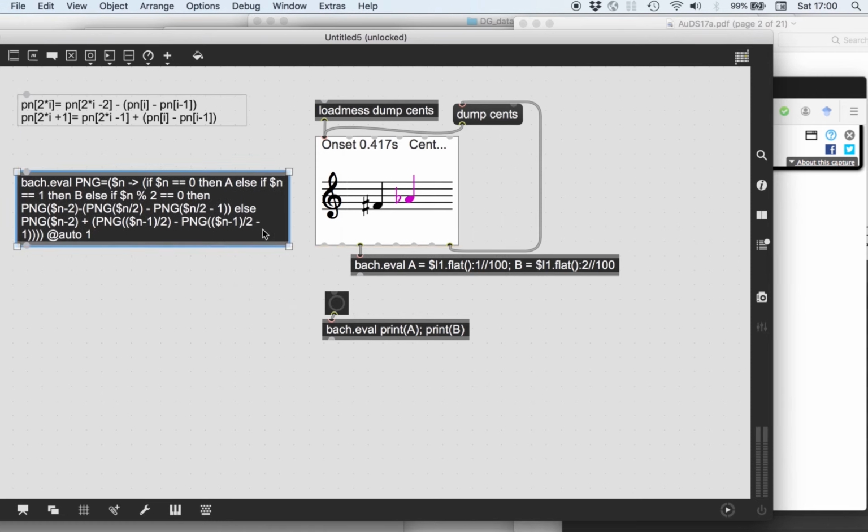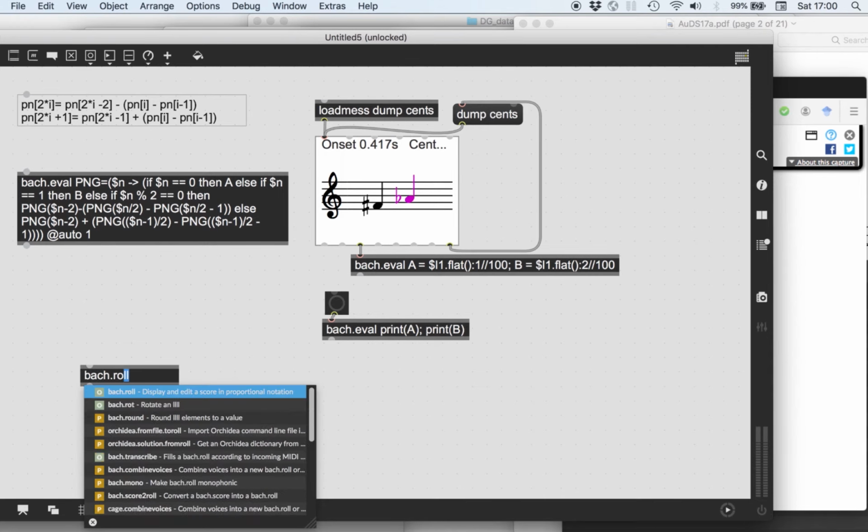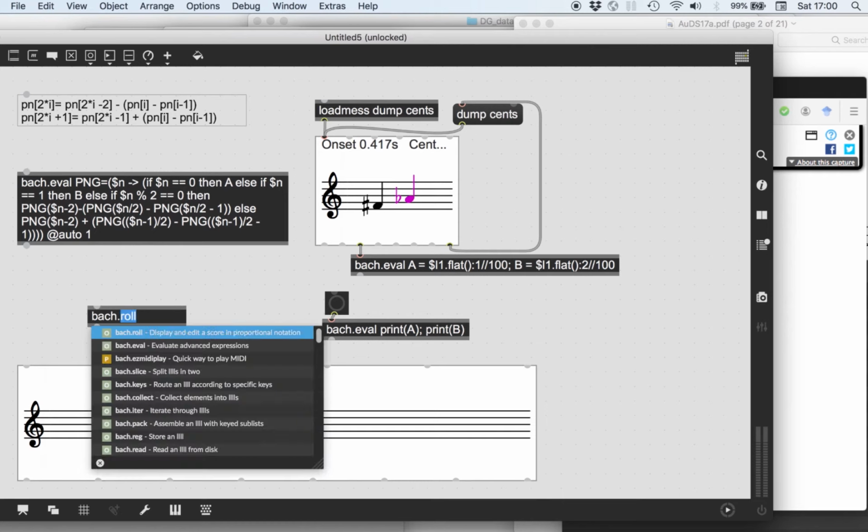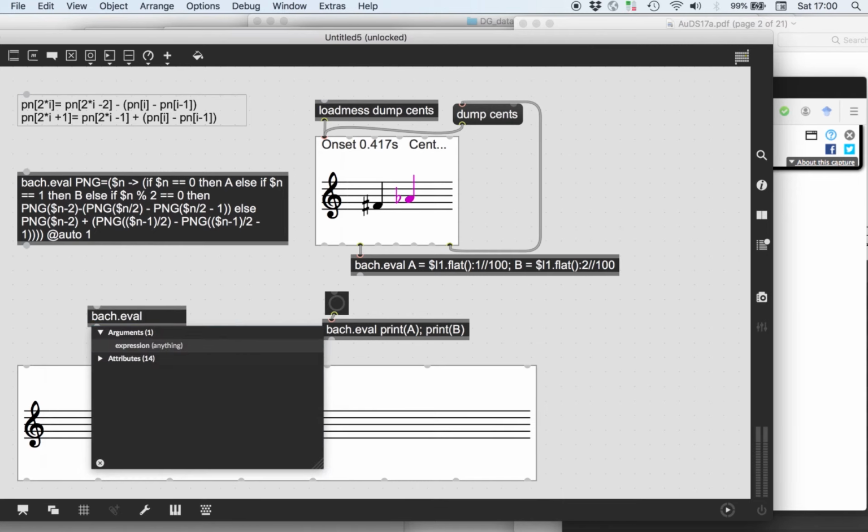How do we apply it? Well, exactly in the same way as before. bach.roll, bach.eval. We can do something like this. In this case, we don't have to add any note at the beginning because the two notes are already given. We just have to multiply by 100.